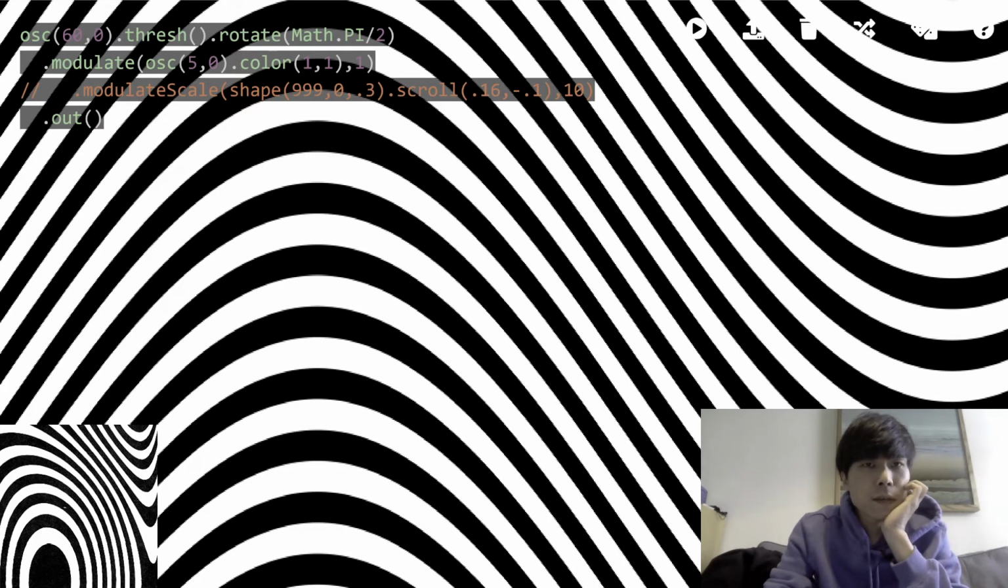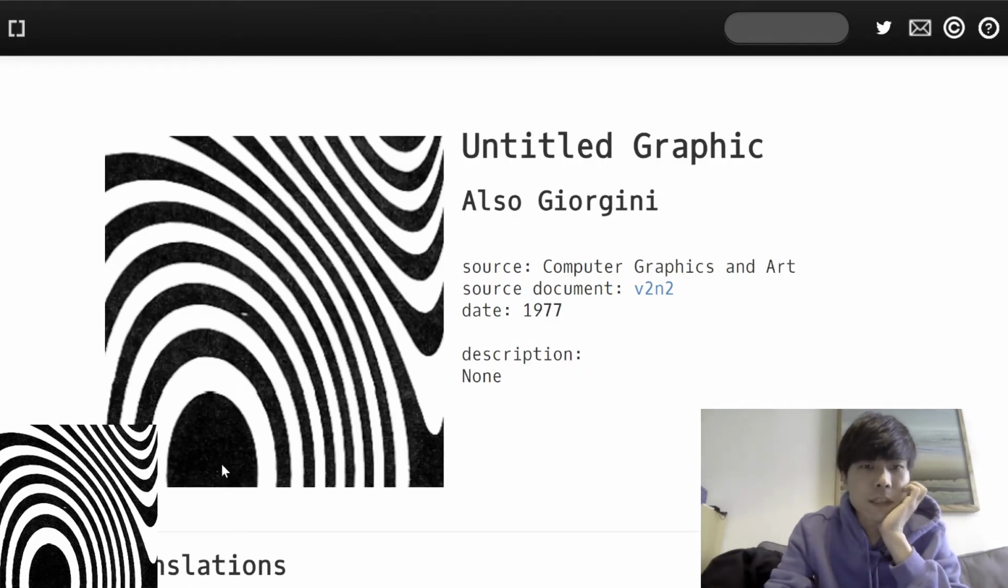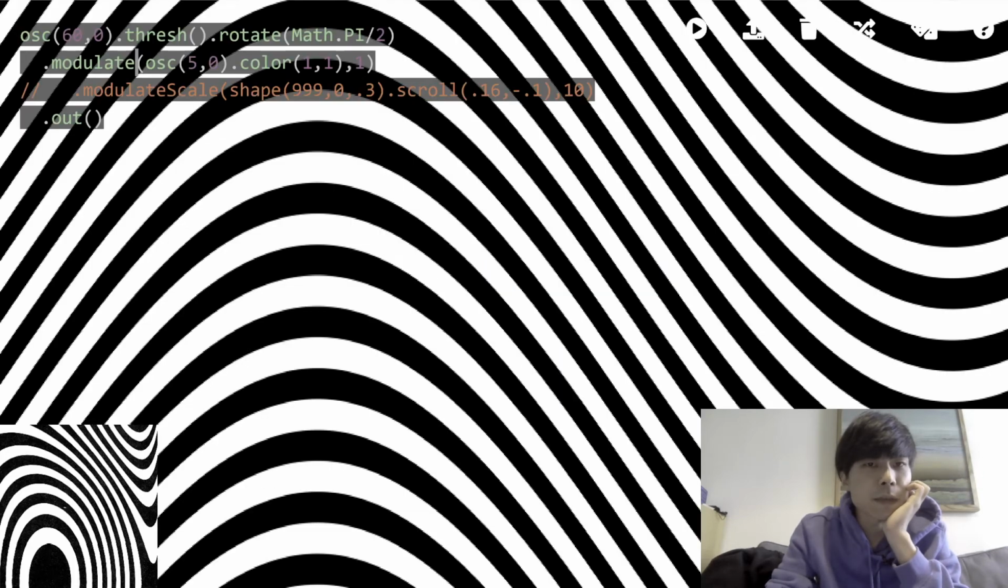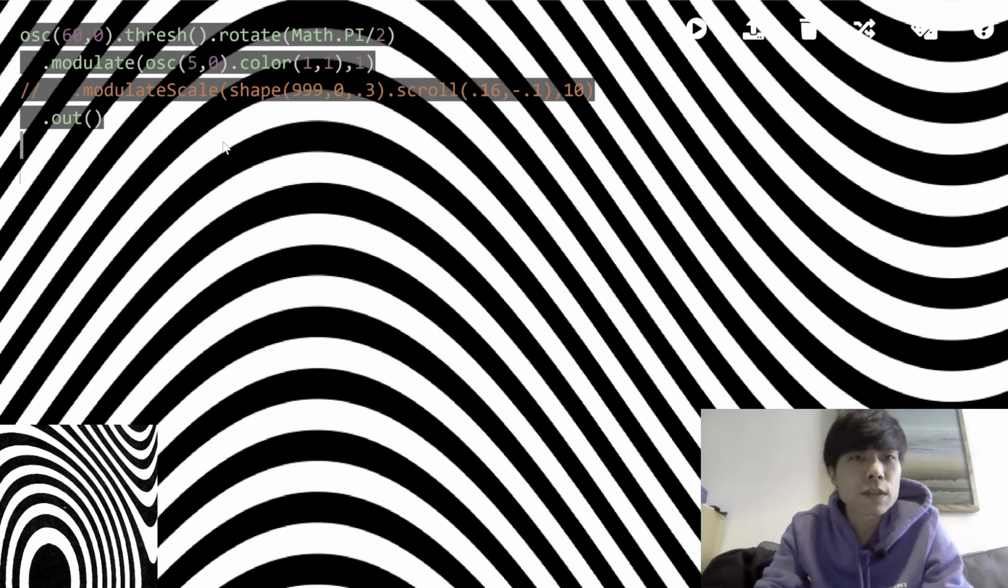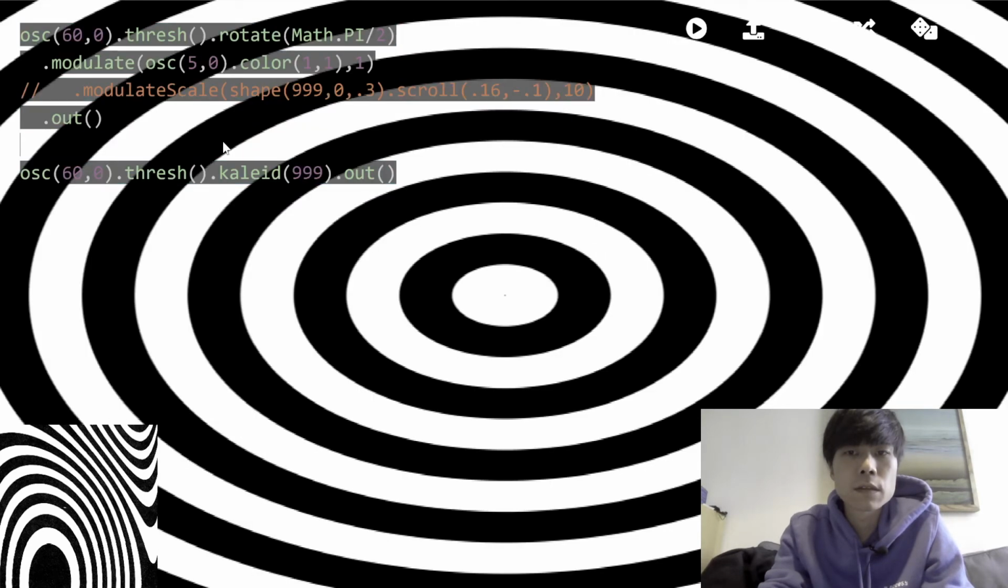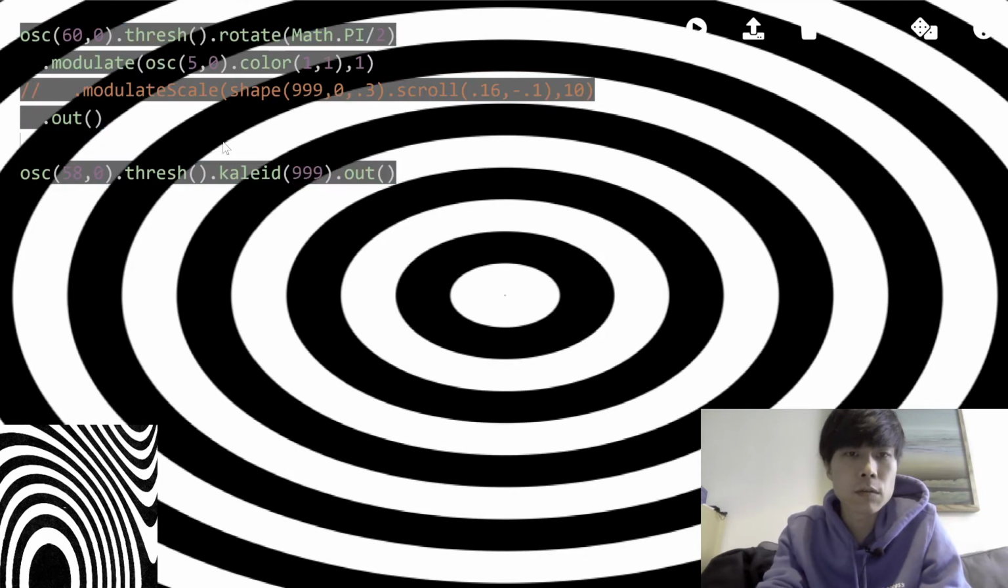That's very subtle, but can be a big difference. I'm really not sure what to do with this part of the image. It could be that I should just start with the same oscillator thresh, but with kaleid. This Kaleido effect, a big number, makes it like this. This looks more promising somehow.